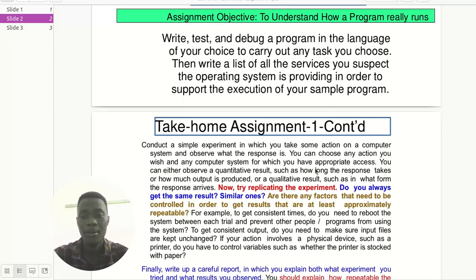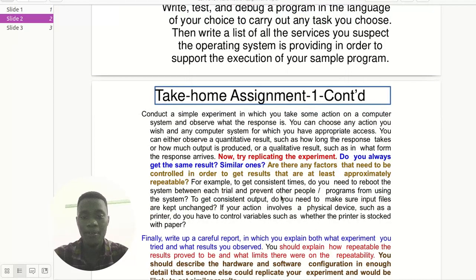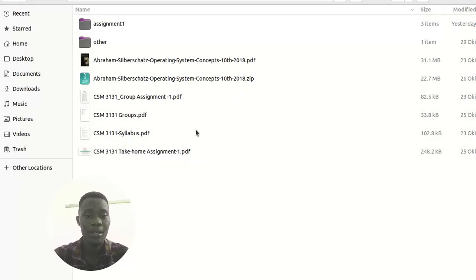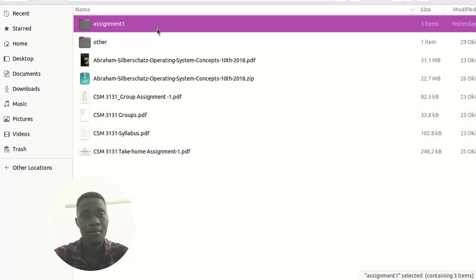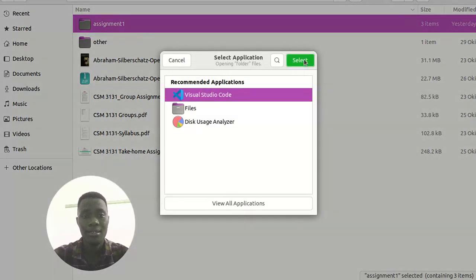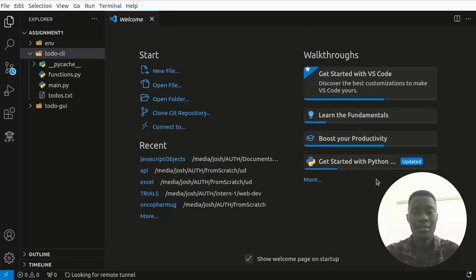That is by observing the quantitative and qualitative results, and also looking at the performance, maybe when it comes to replicating this experiment somewhere else or on a different machine. Now let's get into the workings of the program, and I'll show you how that varies. I opened this program in Visual Studio Code because I wrote it in two different phases.